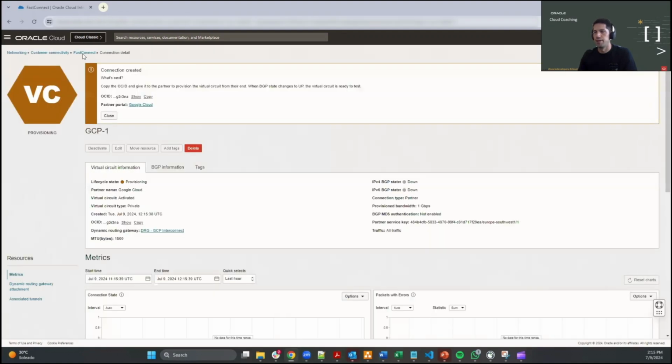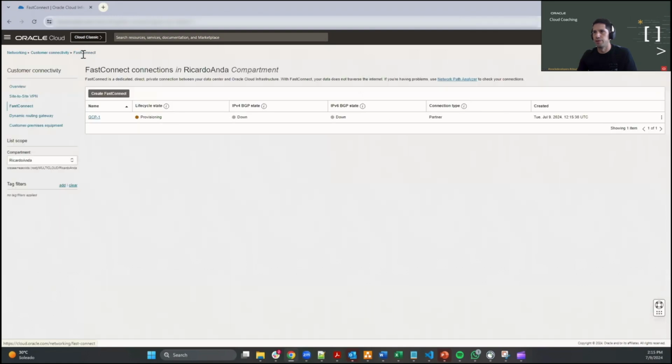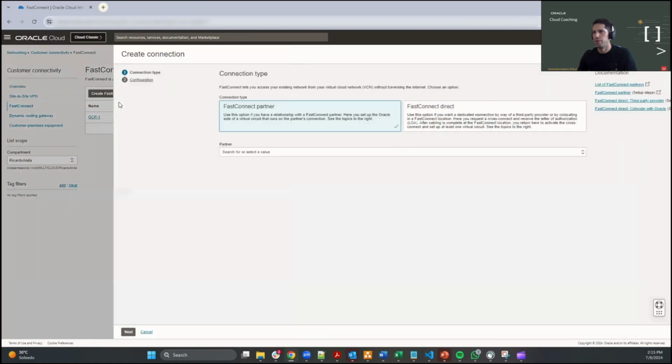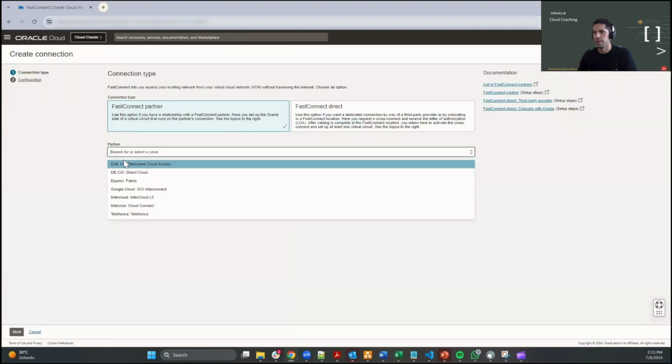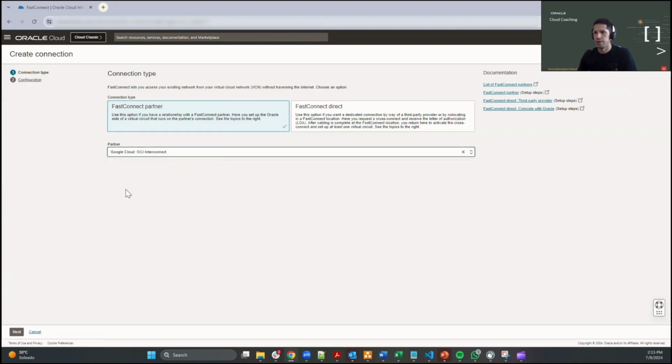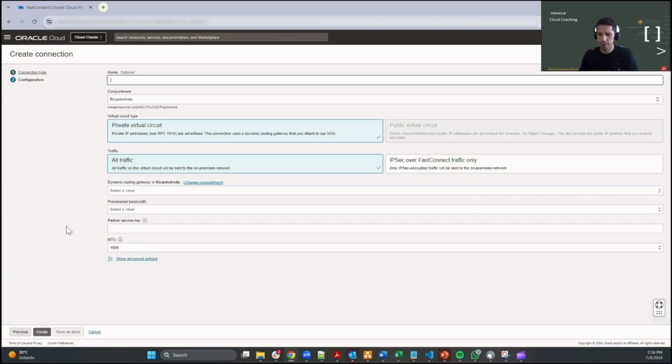But as we explained earlier, to have this connection redundant, we will need to create an additional connection. So as you can see, the status of this connection is in provisioning. So let me create the new connection. So we'll follow the same steps. FastConnect Partner. Here we'll select Google Cloud OCI Interconnect. Name, let's use GCP 2.